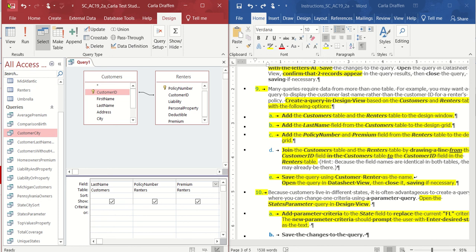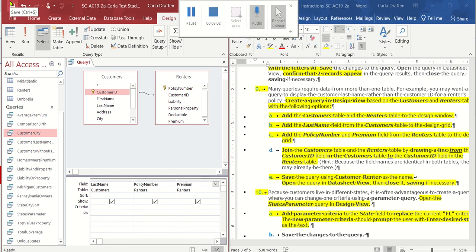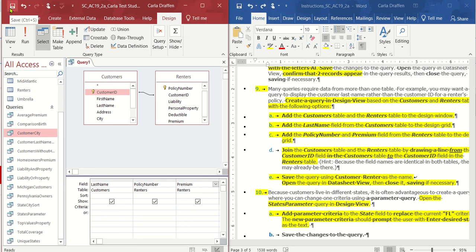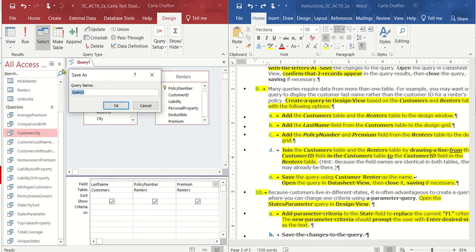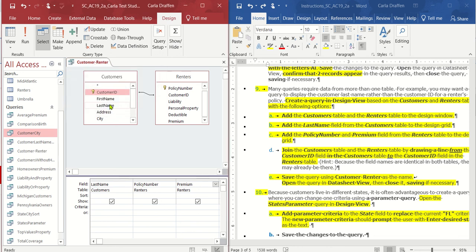Now save the query using customer renter as the name. Okay. Now this is Query 1, so when we go up here to save it, it'll ask us to change the name, and we're going to call it customer hyphen renter. And we'll click on OK. And then it tells us to open the query in datasheet view. So I'm just going to run the query.